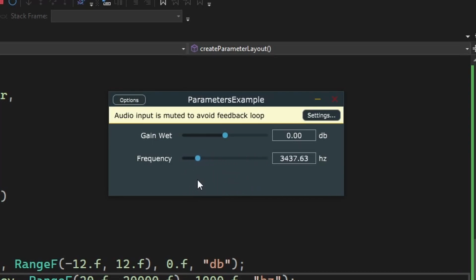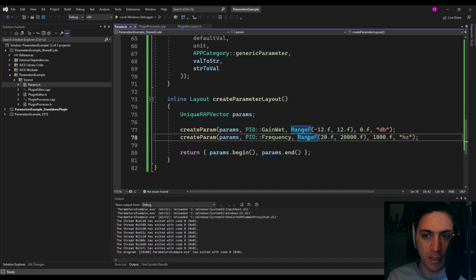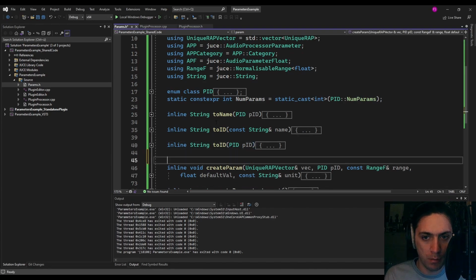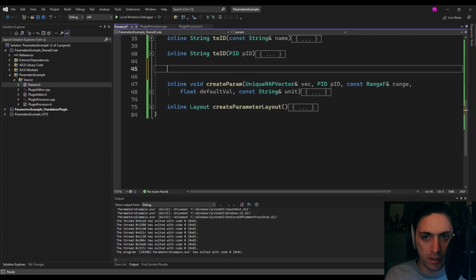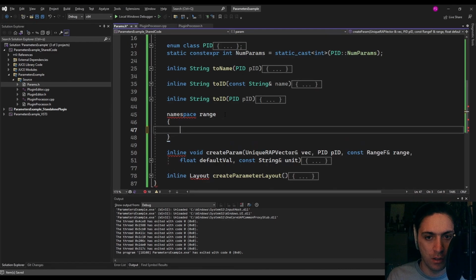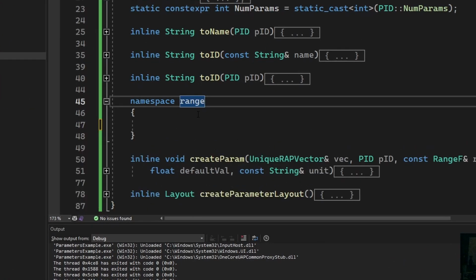So you want to introduce a range, and that's where custom normalizable ranges come into play. So now somewhere between the parameter functions and the parameter creation functions, we will make a new namespace called range, where we define some helper functions that will help us create better ranges.